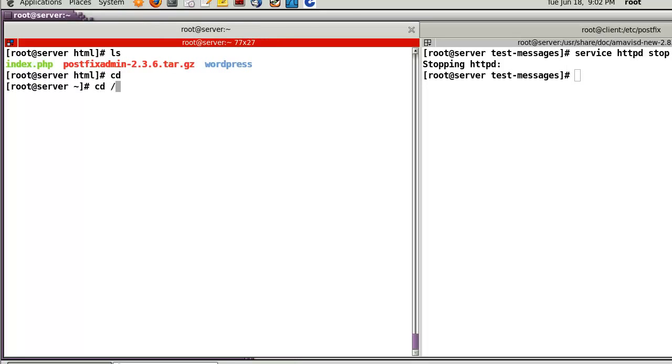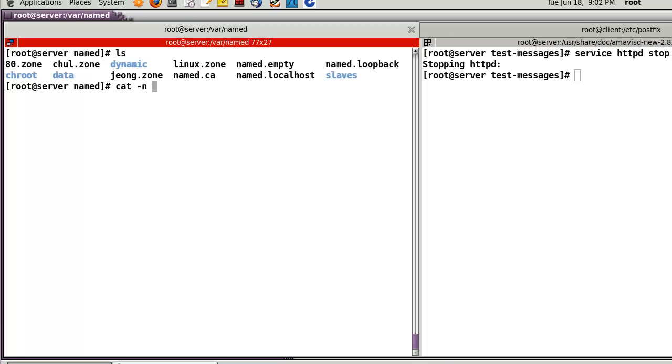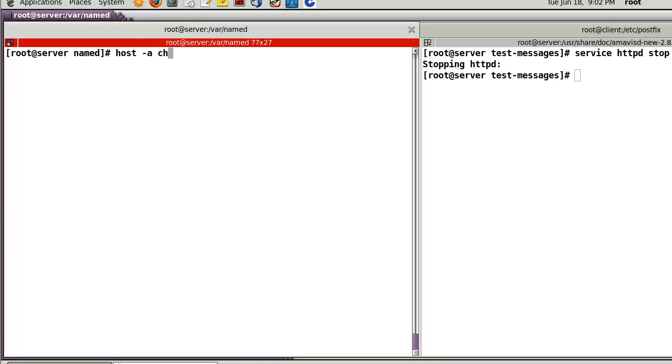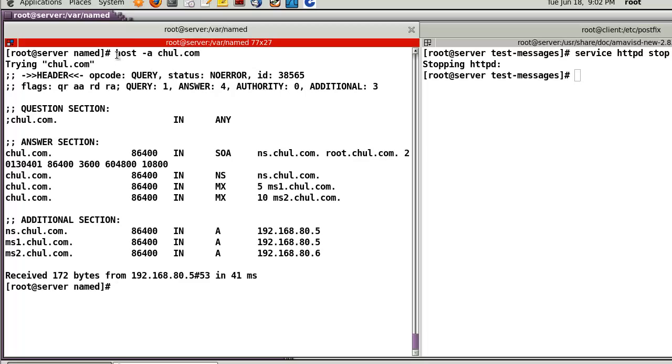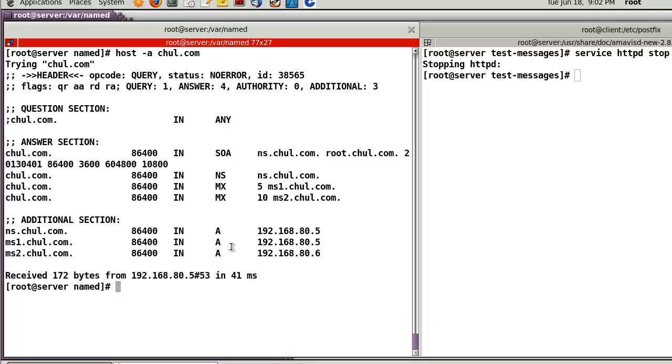Okay, first, let's check the DNS. In my case, I'm using the names like this: ms1.chal.com priority 5 and ms2.chal.com priority 10. So this one will be the primary mail server and ms2 will be the backup mail server, and it also has this IP address. And after that, if you use this command on chal.com, it shows the mail servers for this domain. chal.com has two mail servers and IP addresses like this.